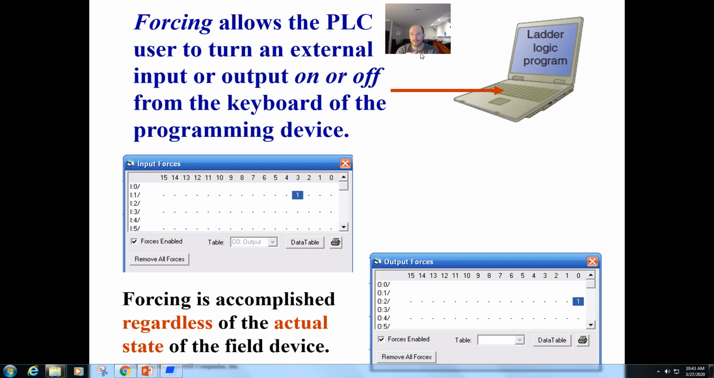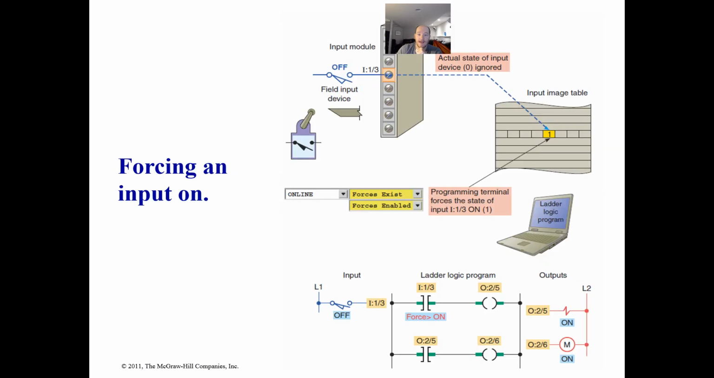Let's say there's an input that's crucial to running a system, but you can't get in there. It's a proc switch in a machine and you can't get your hand in there to see what's going on. You can force that on, or you can force it off if you need to. It doesn't matter what the state of the device is, whether it's on or off. You can turn it on or off using the keyboard. There are a lot of steps in doing this for some safety reasons, which I will explain as we continue on.